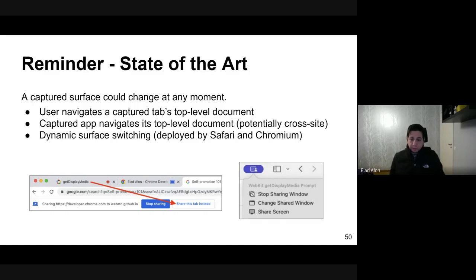I'm Elad, and I'm here to talk again about auto-pausing midstream tracks. Just a reminder of last time, we discussed the fact that it is now possible in at least two different browser engines to switch which surface you're sharing as you're sharing, and this is driven by the user. In Safari, the user can interact with the browser and say they want to share a different window or a screen. In Chrome, you can share another tab.